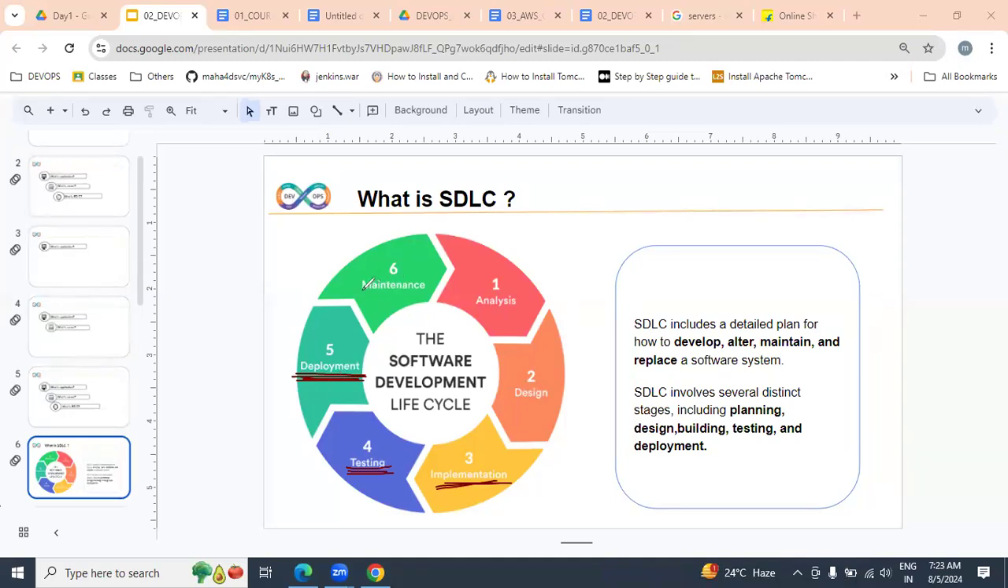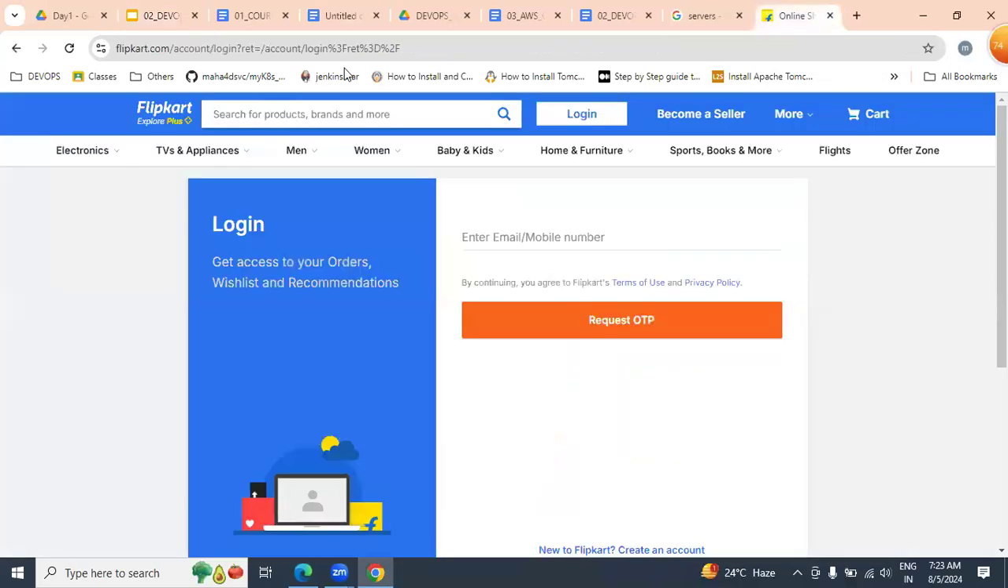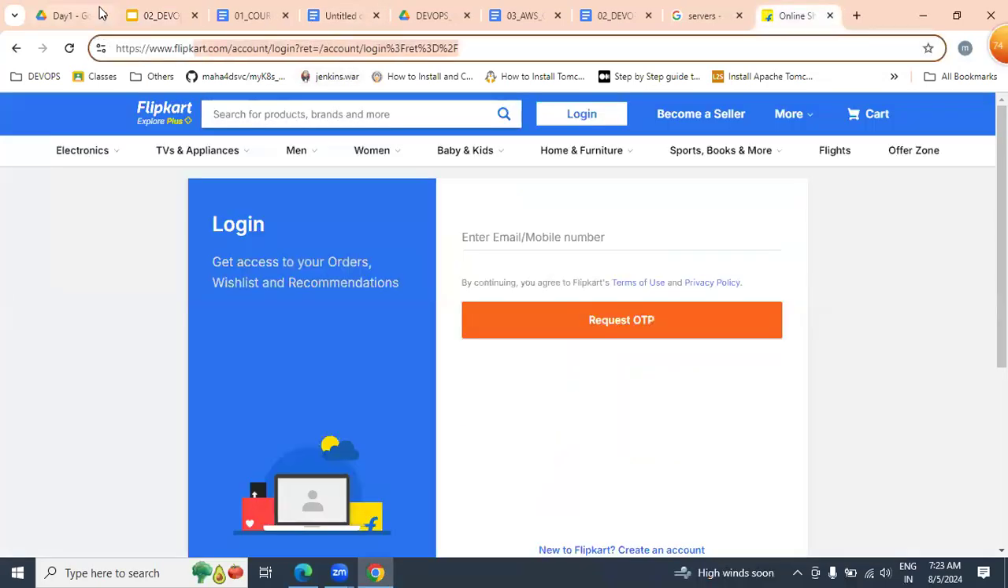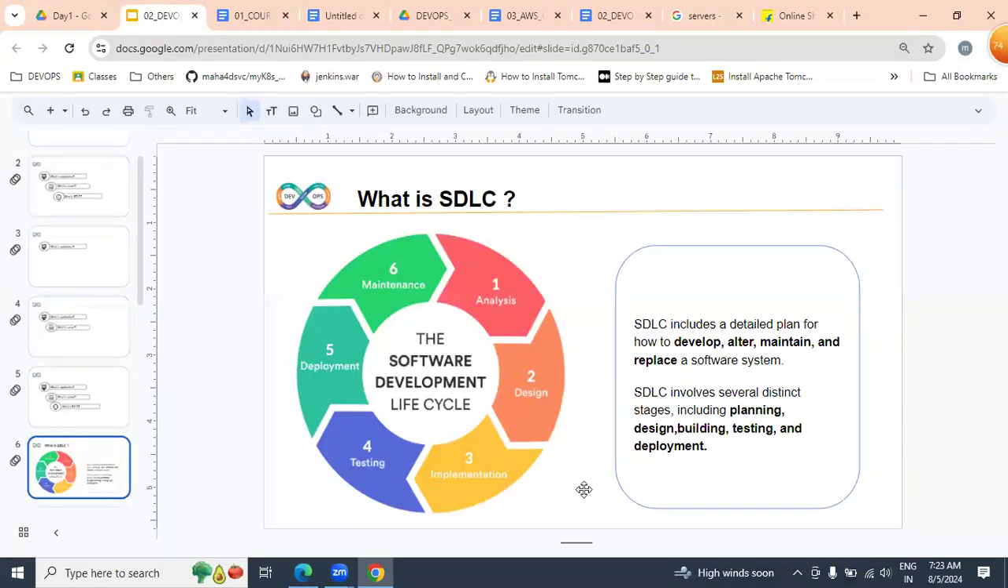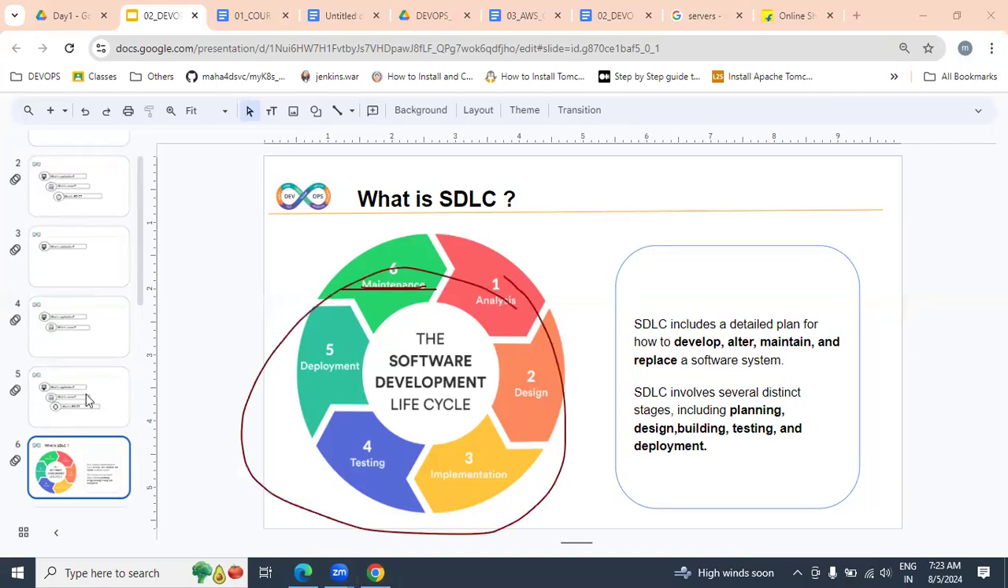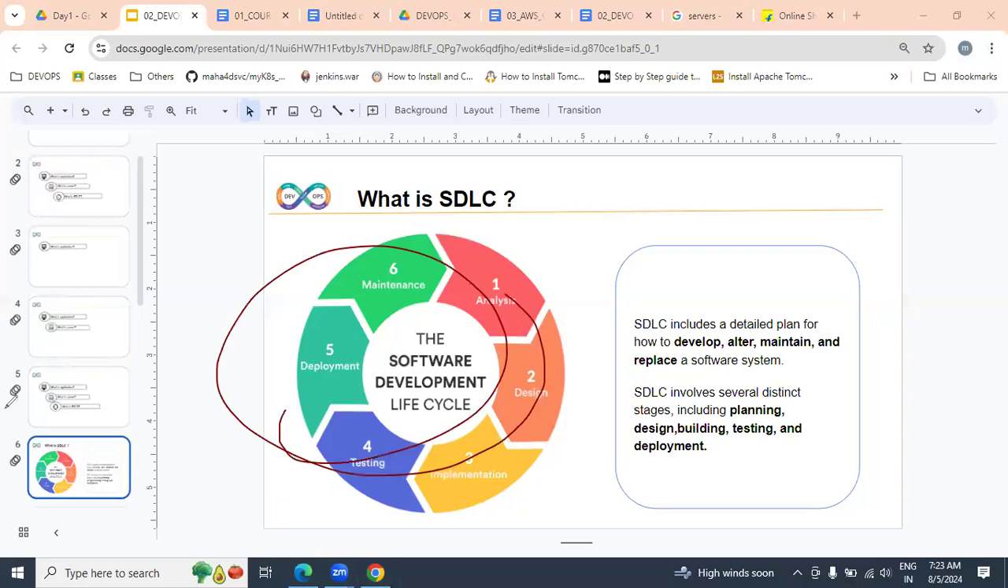we are able to access it over the internet as a website. But whether it is working or not, we are going to monitor and maintain it. This entire process, which you are calling as what? Software development life cycle.